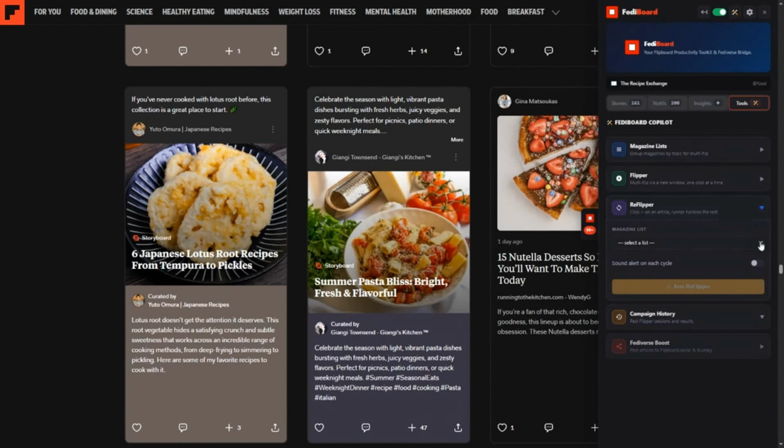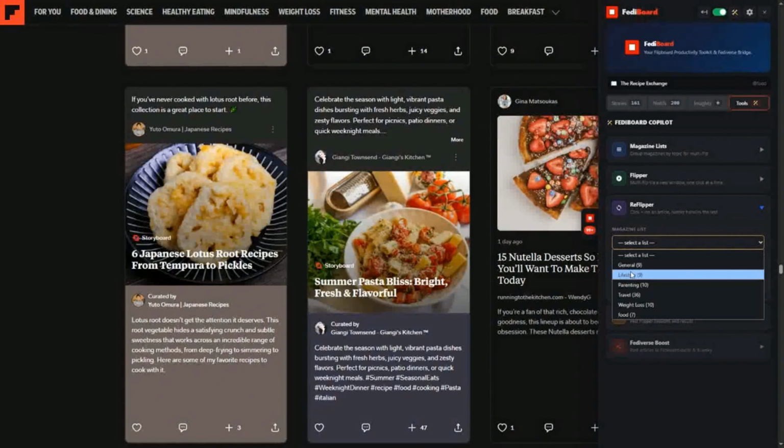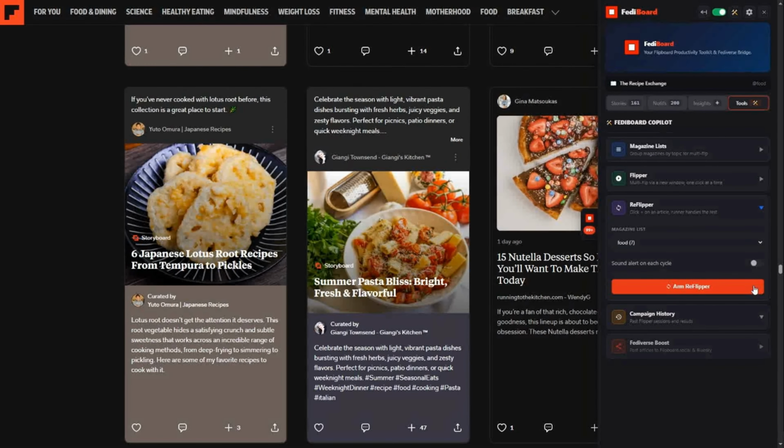Now the Reflipper Copilot. The Reflipper will flip an existing story into a selected magazine list. The difference between a flip and a reflip campaign is that reflips will increment the number of flips in the original flip card counter. The same sound alert feature is available, turned off by default, and the magic hand arms the Reflipper to proceed with a campaign by selecting the plus icon of the story to reflip.